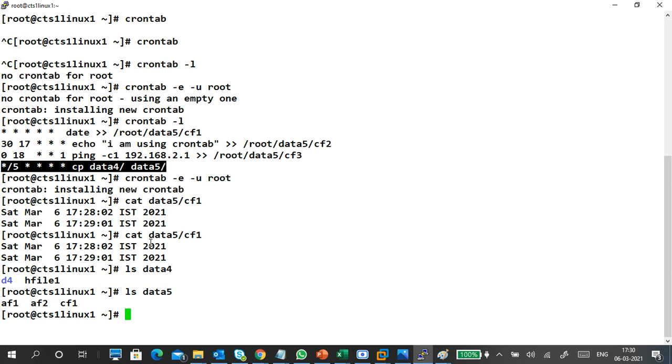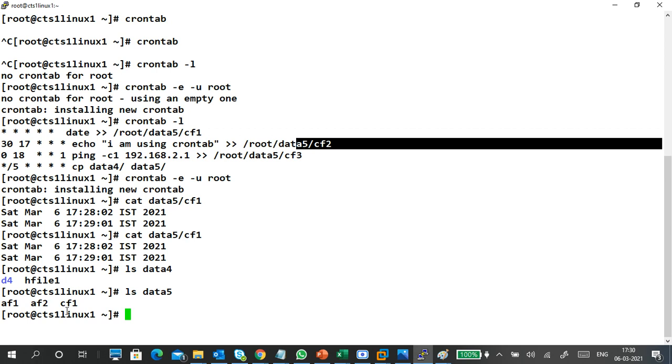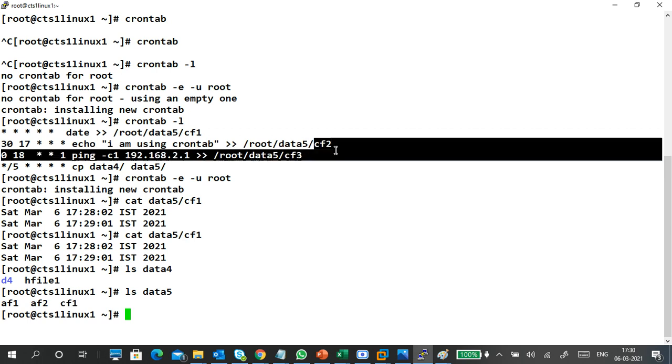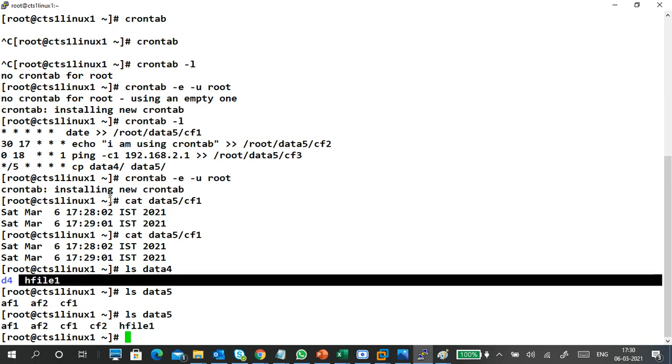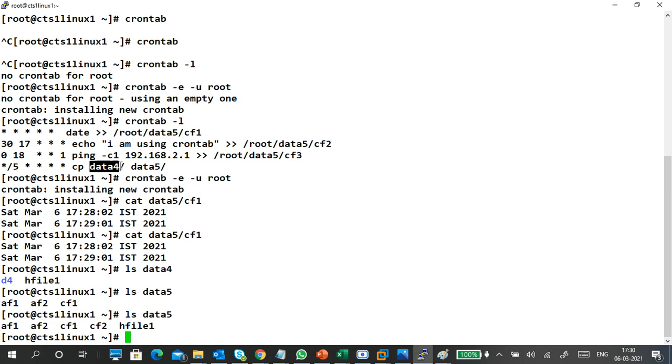Now 5 minutes completed. The clock 5 minutes completed, and also we have to check the file cf1. cf1 is there, but cf2 is not yet there. So we'll see now, cf2 is there, and also hf1 came up. How? Because we copy data from here to here. Whatever content is there, it is copied from there to here. First of all, I want to see cat data 5 slash c5 2.